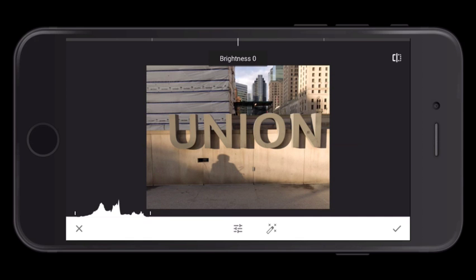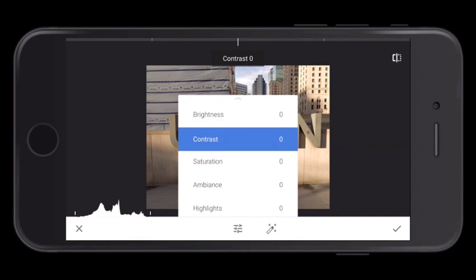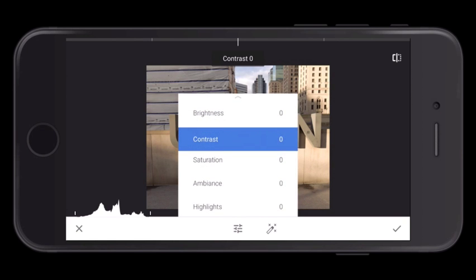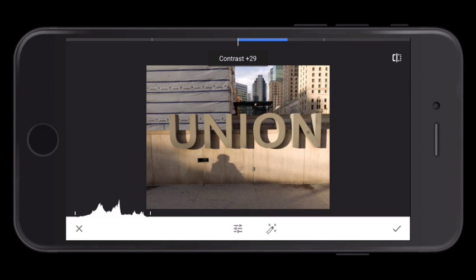So one of the things I'm going to do here is I'm going to adjust the contrast. So now I've selected contrast, and I can slide left and right on the image, and that's what I'm doing right now, to adjust the contrast of the image. So you can see it's getting more contrasty, it's getting less contrast.